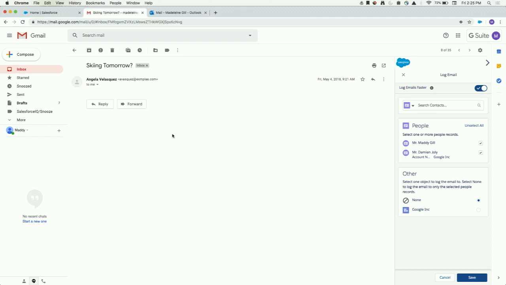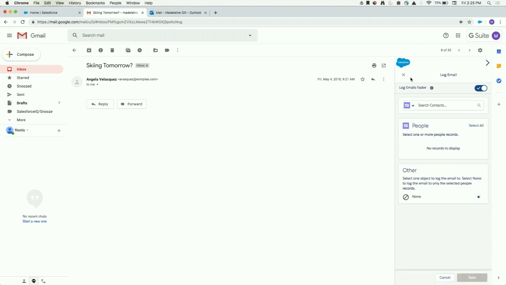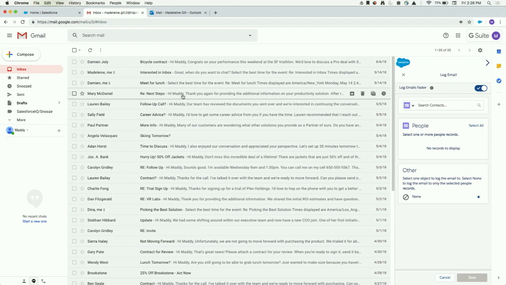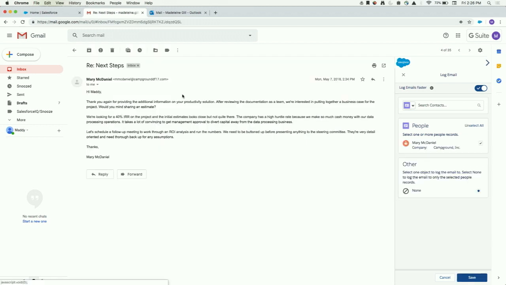Let's see, if I open up this email from Angela, for example, you'll see again the side panel is populating with that information so I can seamlessly log the email. Or if I want to log this email from Mary here, you'll see again the log email pane is open instead of me having to click into the log email flow each time. So that's a huge time saver for reps.